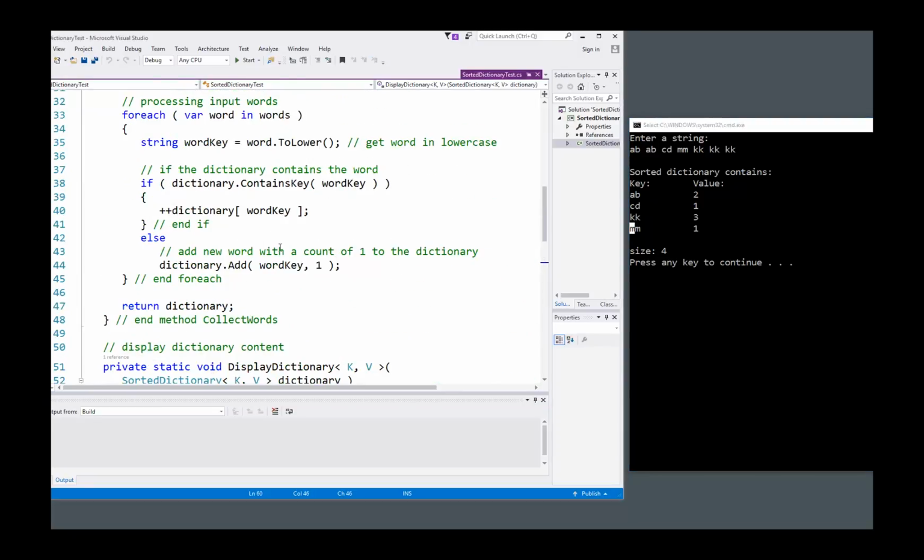Because we just accumulate the value by increasing the value. If the same key already exists, then it does not add a key to the dictionary. Instead, it increases the value for that key. Otherwise, it adds a key and adds a value 1 to the dictionary.